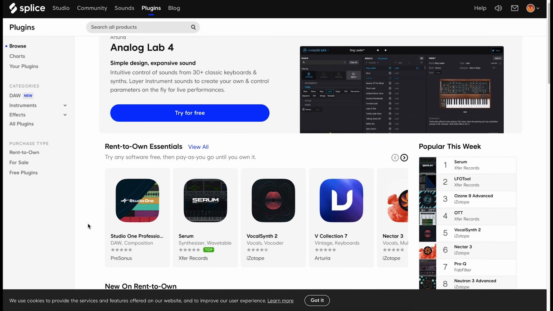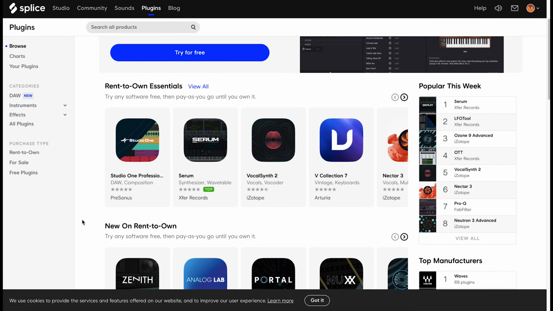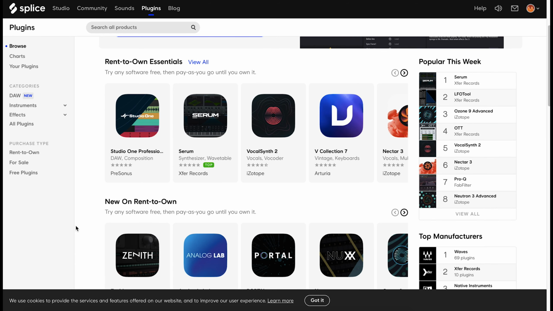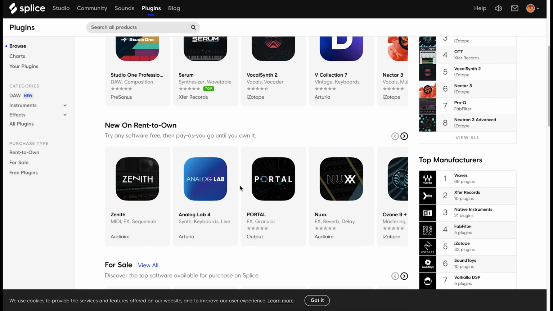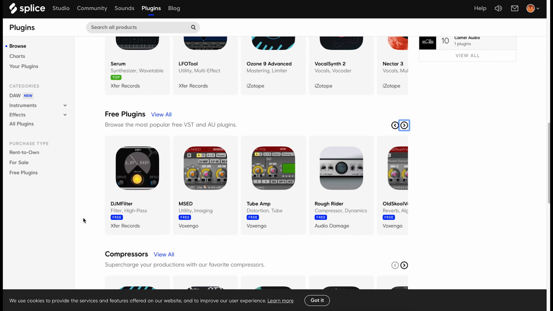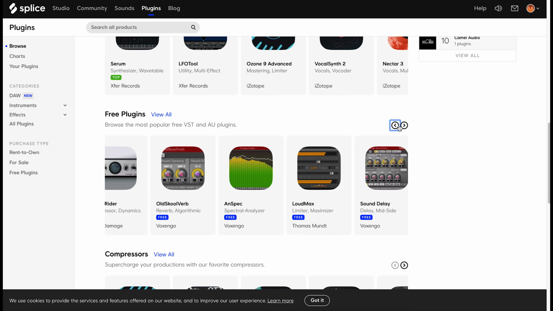Not entirely free, but they do have free stuff, is Splice. So splice.com is subscription based. It's basically iTunes for music producers if you're not familiar with the platform. They do offer rent to own as well, so you don't have to put everything out of pocket, but they do have some free stuff on offer, so there is a free plugins area. And if you go down the line, you're going to see some of this Xfer stuff that we just talked about is available through here as well. So there's going to be a lot of different stuff on here to go through.